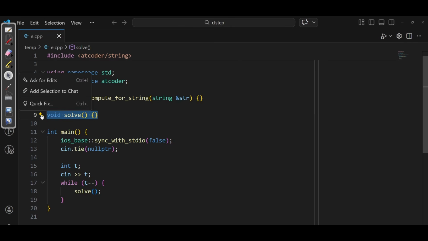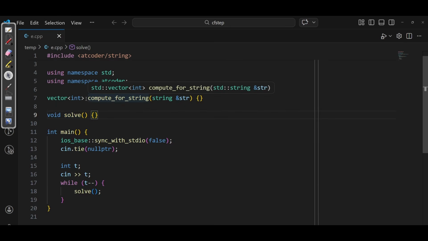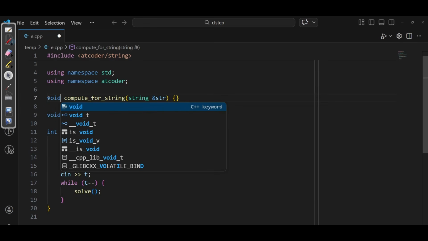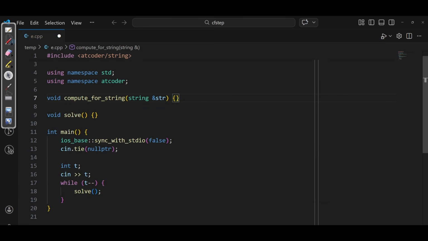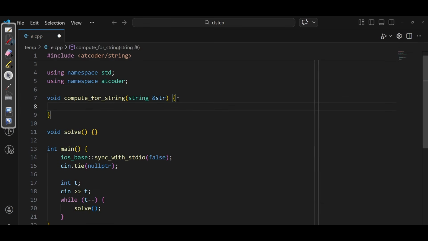So we have to implement this compute for string function, which takes in a string and prints the answer. The answer is the maximum number of partitions that you can do on this string such that each partition is a prefix. So first I find out the length of this string.